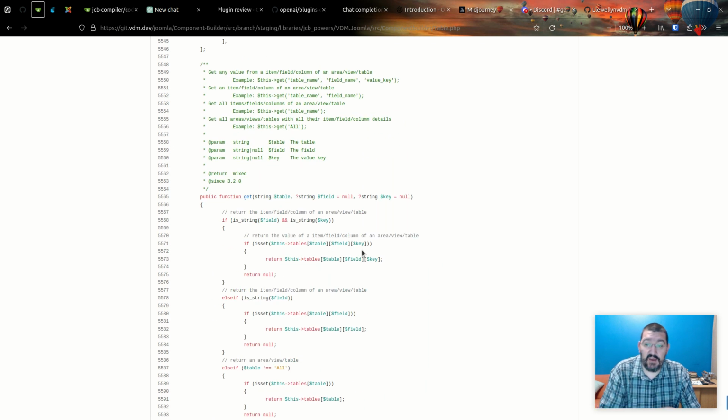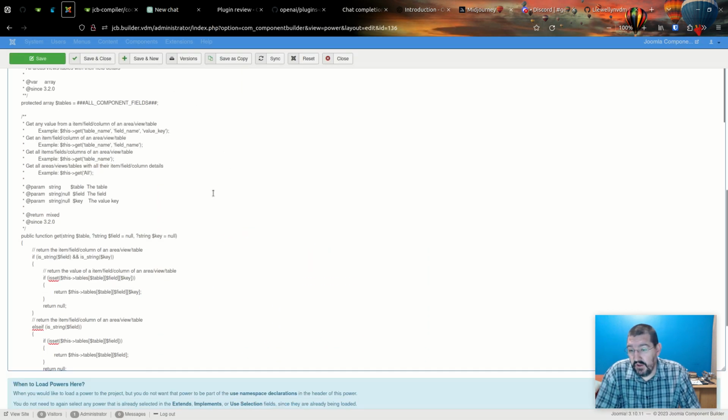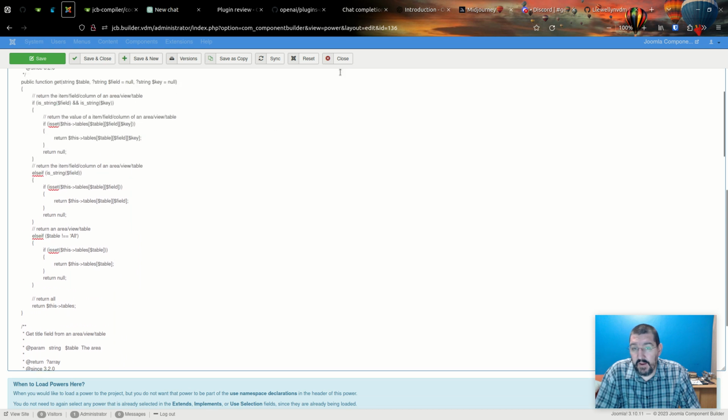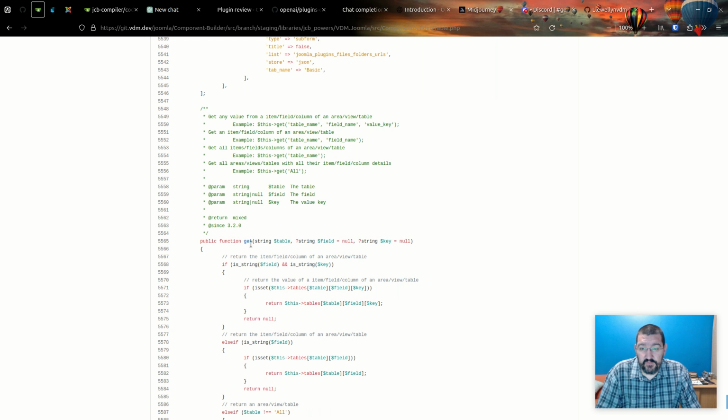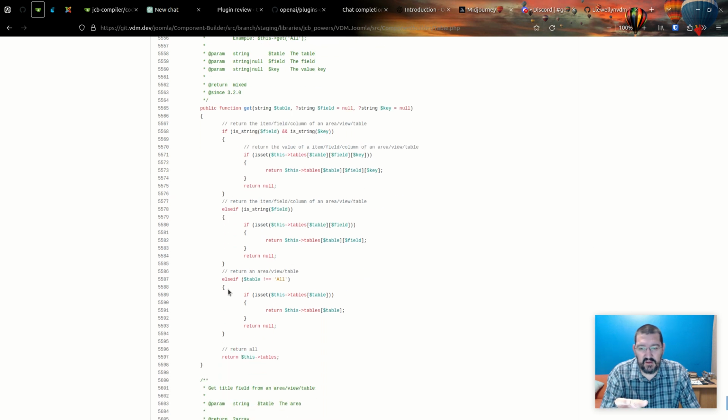So here I wrote a few functions. One of them is a get function, and the get function, depending on how much you are passing to it, gets granular. So the more specific you want, the more you pass: the table name, the field name, and what value of that field you're looking for. You see, that's what this does. And based on that, it actually returns it for you.